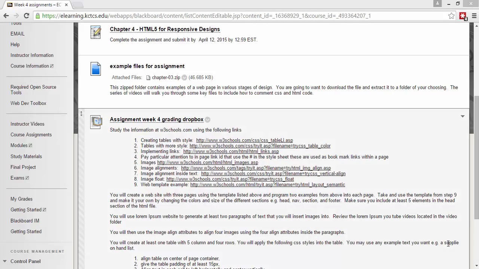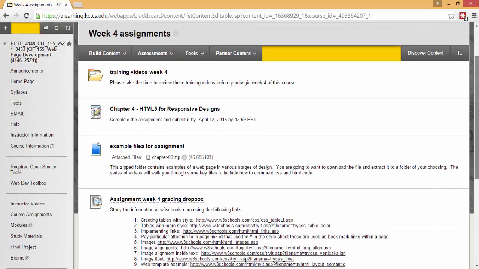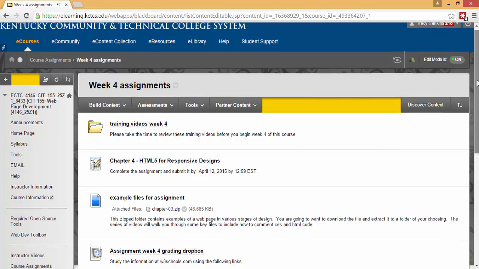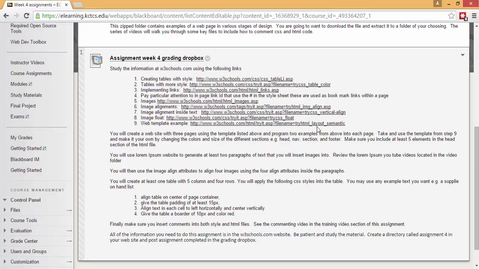I wanted to take a few minutes here and show you guys how to download or copy a page from W3 Schools, copy the code rather. So you'll notice that I've placed these links of various examples from W3 Schools to use in this week's assignment. One of the things I want you to do is download this template or copy the code and use that as your template for this week's assignment.